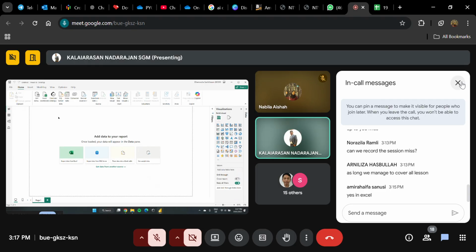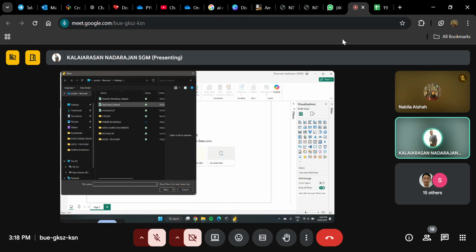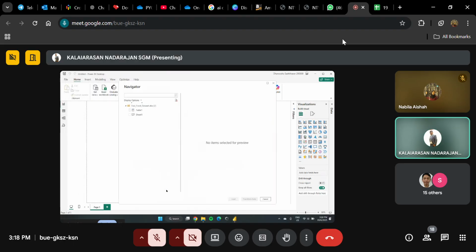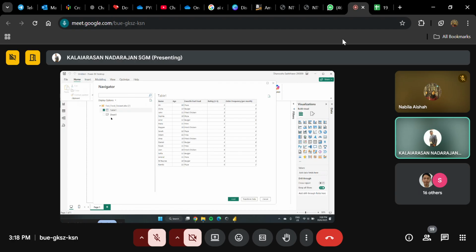Okay. So how to import data? So my data is in an Excel file. So you click on Excel workbook. There's something called Excel workbook here. You click. And my data set is called fast food data set. So now it's loading in Power BI. Once it loads, you'll see the option table or sheet. Click table. And then you click load.